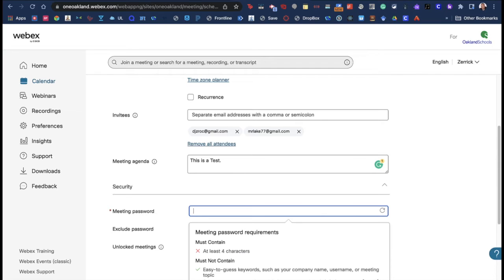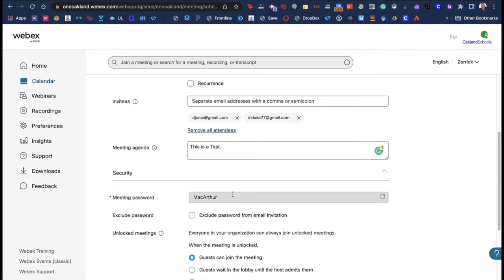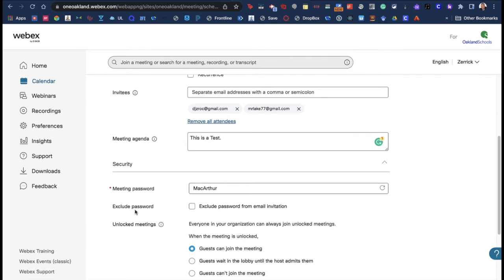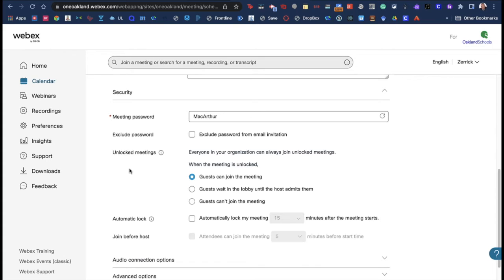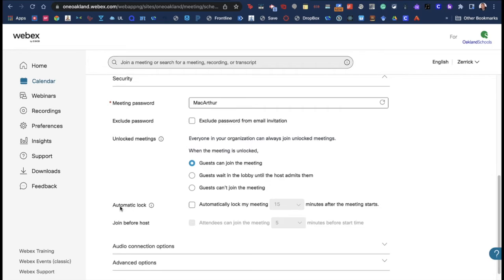Actually, for the meeting password, we're going to put the name of my school. We're going to put MacArthur. All right, so that's the password. And then we exclude password. Well, we don't have to, we want to have a password so that they can put a password in. Now, if you want people to just come in and it'd be simple, you can click exclude password. You can do automatic lock my meeting within 15 minutes.